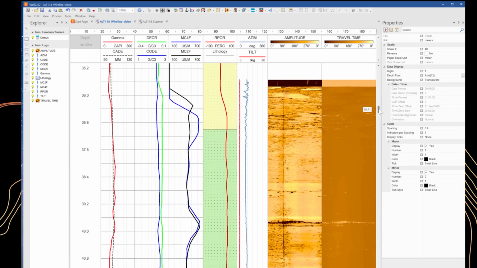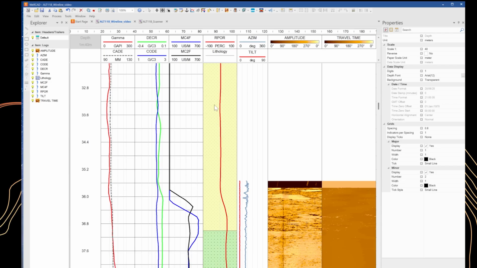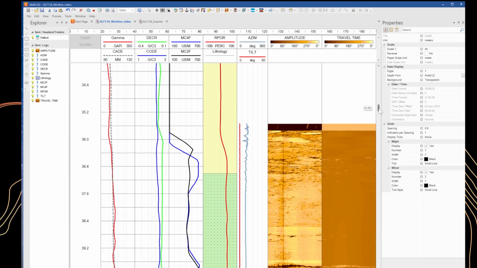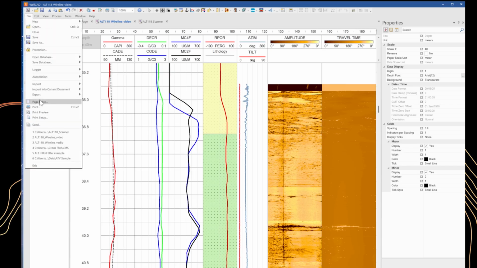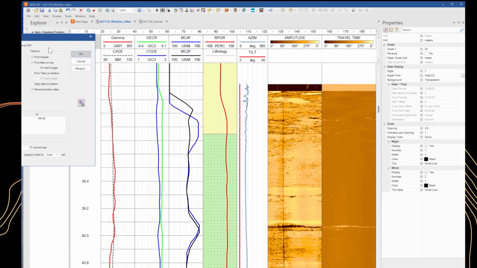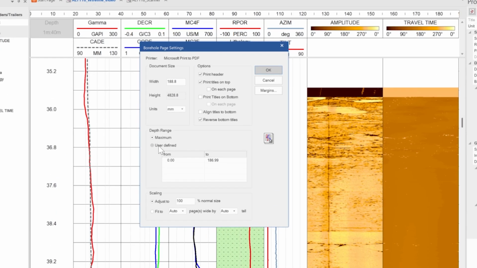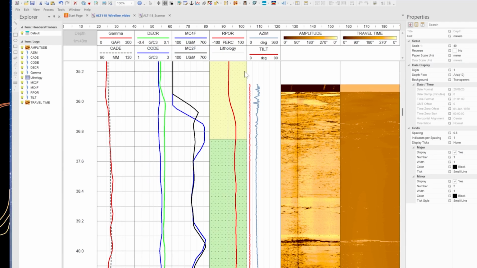Now we want to export the borehole document. However, we are not interested in the upper part of the borehole above the image logs. So to limit the export, we go to File, Page Setup, enter the desired depth range, in this case from 3.5 meters downwards, and we press OK.